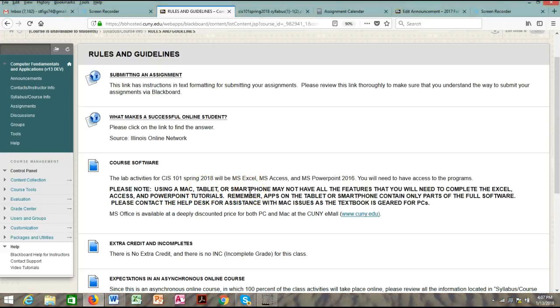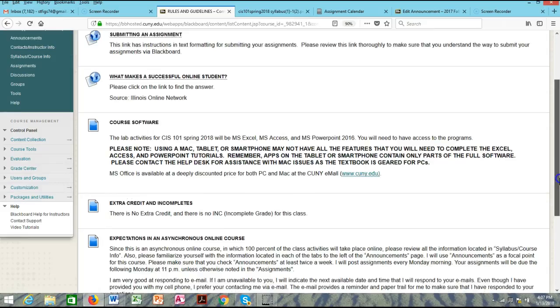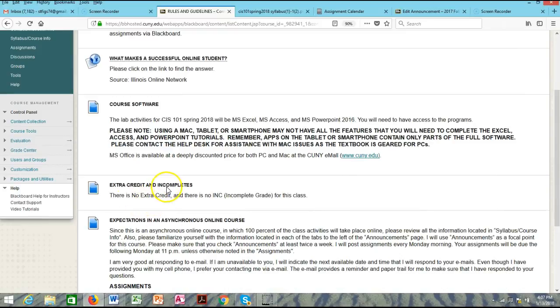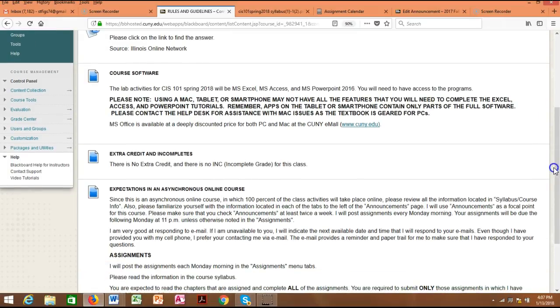Some of the apps do not have all of the data or the instructions or the exercises that you need to complete the assignment. Make sure you realize that there's no extra credit or incomplete in this course. This is a college level course, even though it's a 100 level course, but there's no extra credit, no incomplete. You have a great deal of assignments, so you will not have time to do extra credit because there's a great deal.